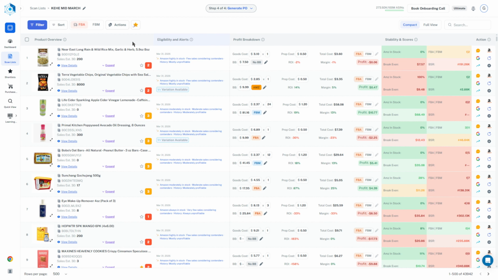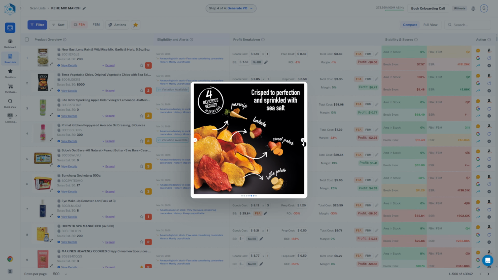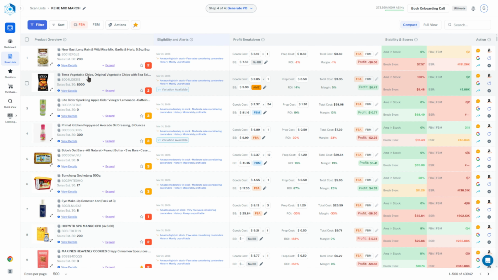The first column of the compact view section is the ASIN product overview. Here we can see the ASIN's image and any applicable images. We can see the ASIN's title, the ASIN, how many units the ASIN is estimated to sell per month.